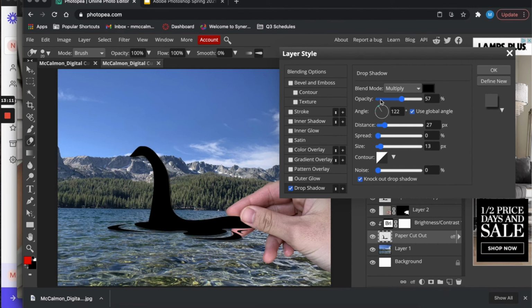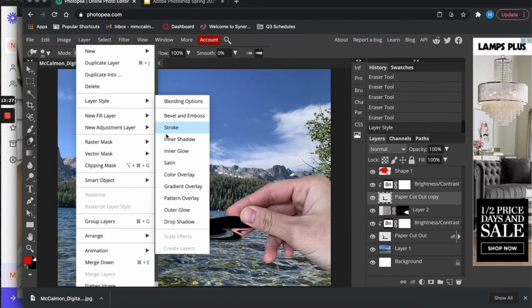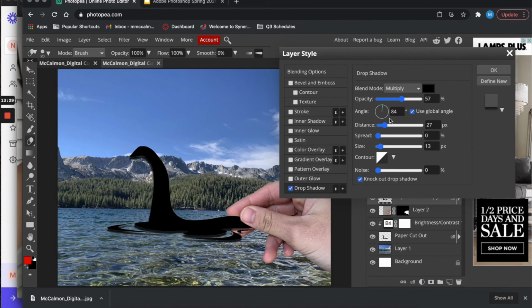So I kind of want it like that, and then I realized because I'm on my first cutout layer, it's not putting the shadow on my hand, so I'm going to go back and add another drop shadow to that second paper cutout that I have. So I'm going to go Layer, Layer Style, Drop Shadow, and try to make that angle similar. I don't think I made it exactly the same, but I think that's close enough. So something like that, just so it looks like I'm actually holding something over my hand.